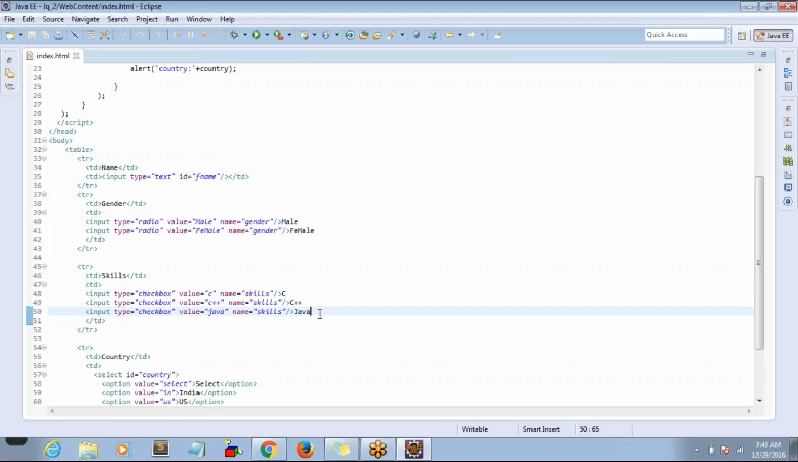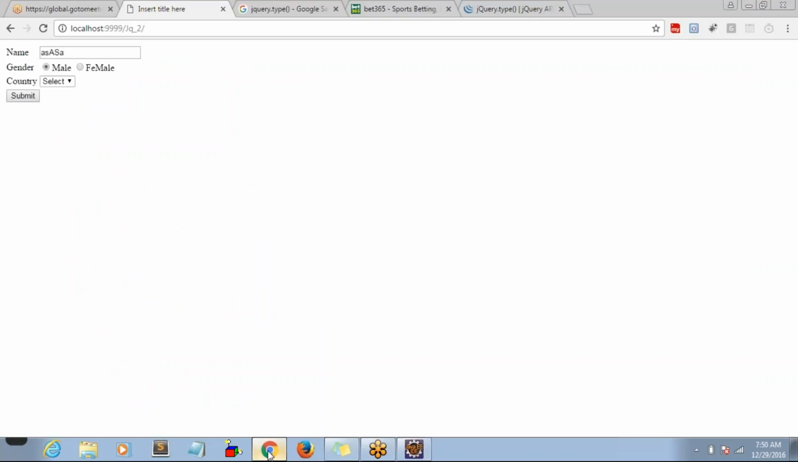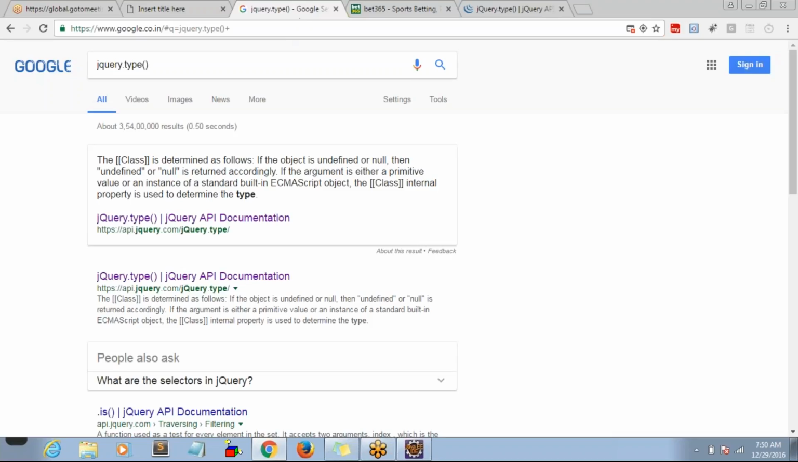So how to read this value? Here it is a little bit different compared to the radio button. Why? Because here you are getting multi-value, correct? Meaning you are getting an array. So how to read that array? I will give another example. So how to use the jQuery documentation in this case. So go to here.